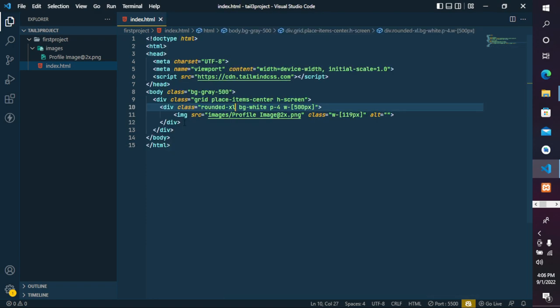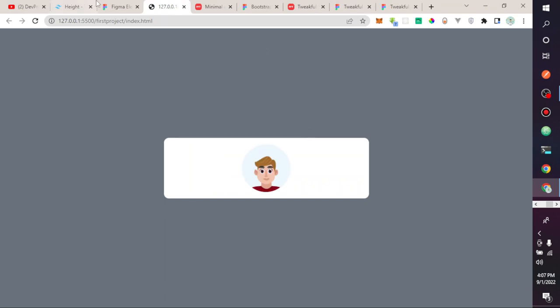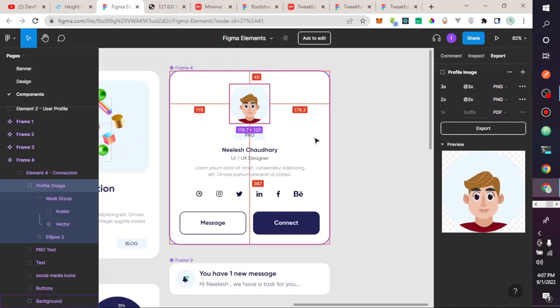To do that, of course, I think you've guessed what we are going to do. We can make it a grid. So let's cut this out. Actually, we don't need to cut this out. We can go ahead and do grid and do place items center here. So save this. It's set in the center. So anything we add next will be in the center also.